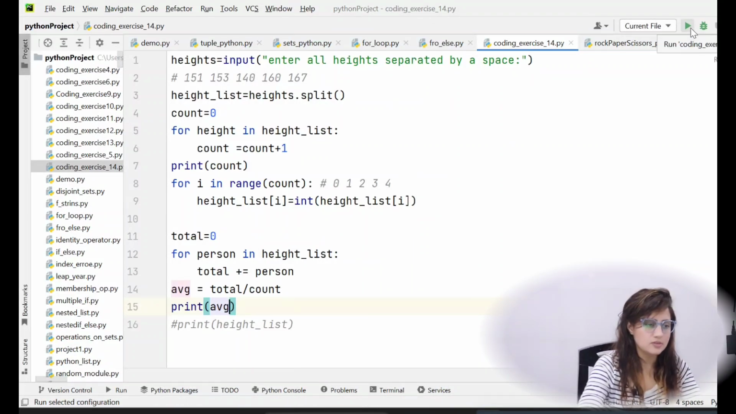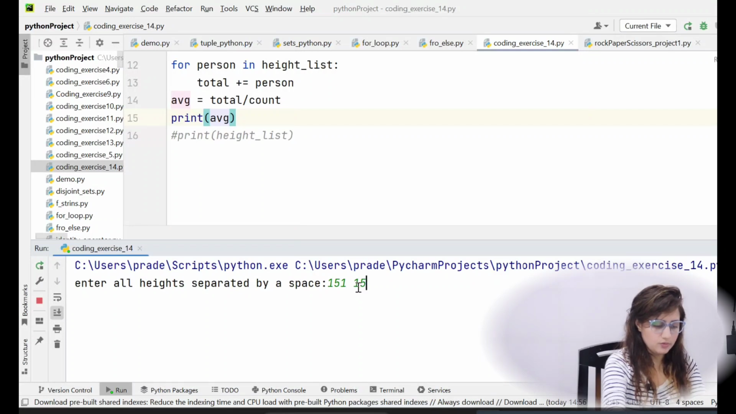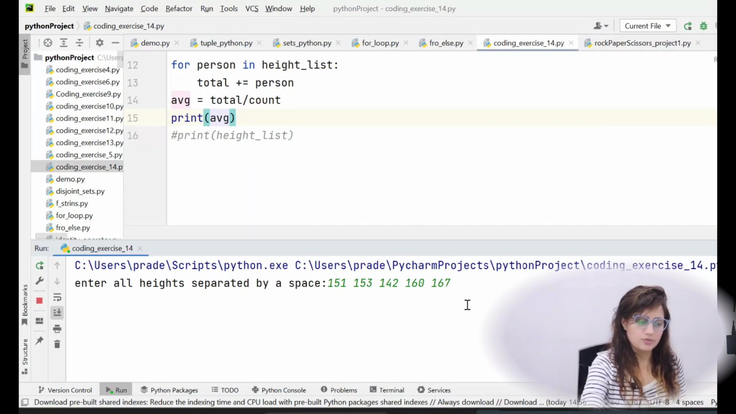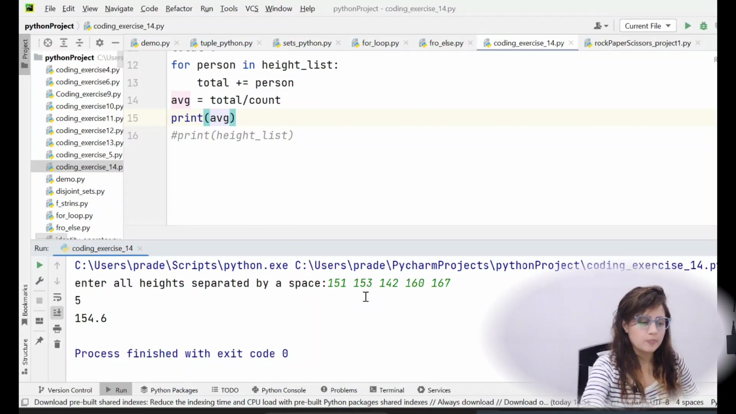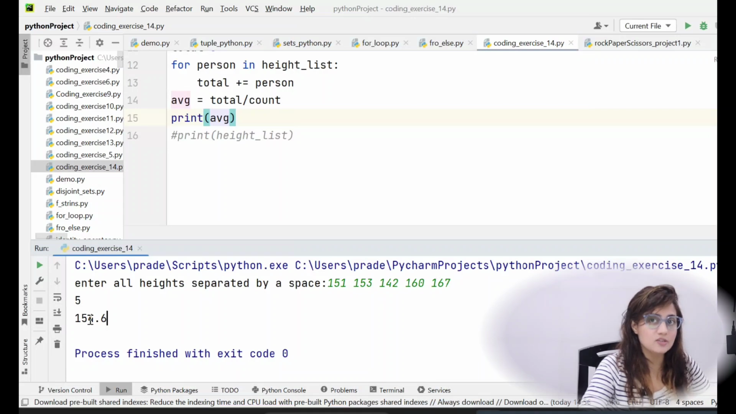Okay, let's run this and see what output we will get. We'll take heights 151, 153 and 142, 160, 167. That's it, 5 heights we are taking. Enter. See, it will print first of all the count, the length is 5, then 154.6. But one thing we haven't done yet: we have to round this to the nearest whole integer. So it would be rounded to 155.